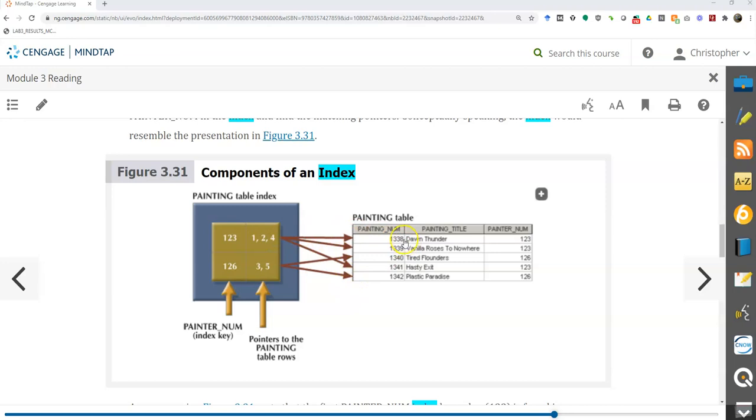Notice the row number is not the same as the primary key. I guess it could be, but in this case, you're just pointing to the actual records. So record number 1, record number 2, and record number 4. And then if you do 126, you notice he's at 3 and 5. So you're going to have something like this on the midterm. You have to be able to fill out a table that looks like this on the midterm.